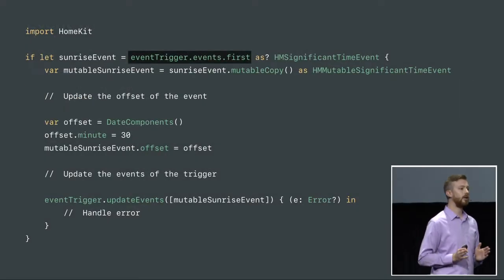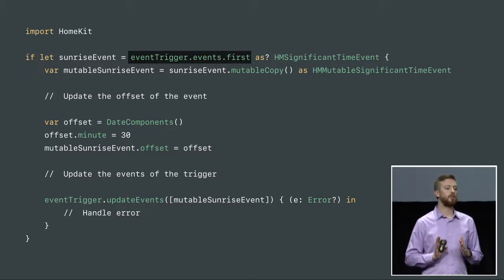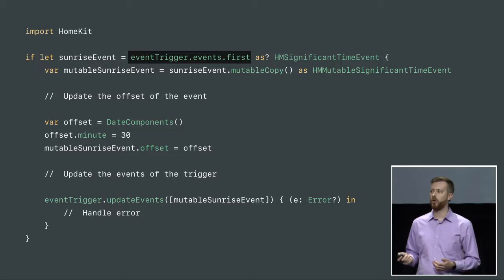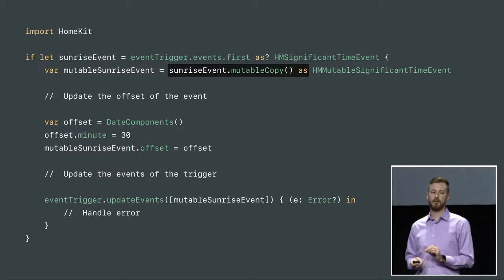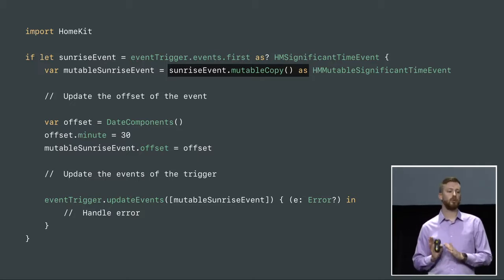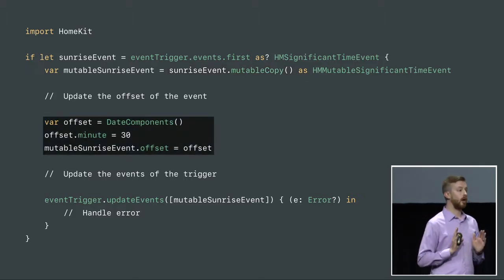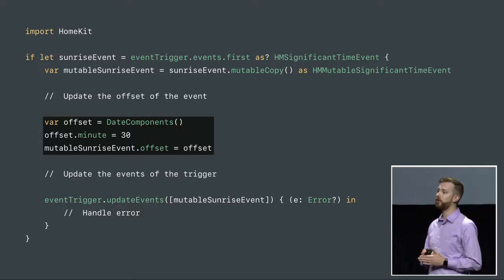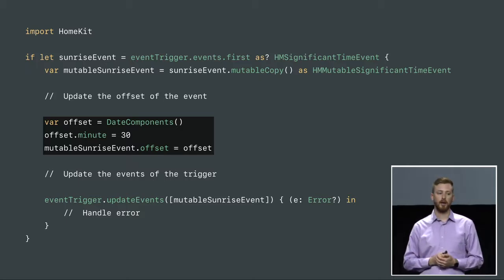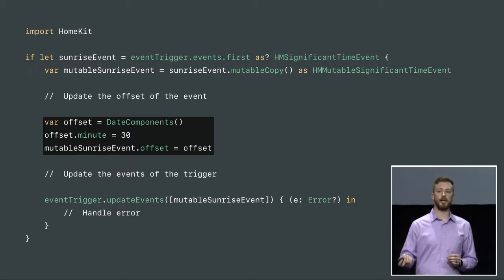First, we get our existing HMEvent. This will return an object of type HMSignificantTimeEvent. We then simply create a mutable copy, which will return an object of type HMMutableSignificantTimeEvent. We can then update the offset of our sunrise event by creating a new date component. We specify the minute property to 30 to indicate 30 minutes after the significant event, and then simply update the offset of our mutable sunrise event to our new date component.